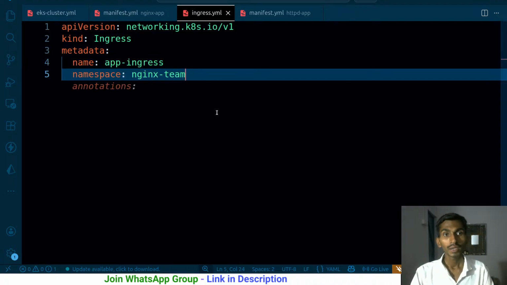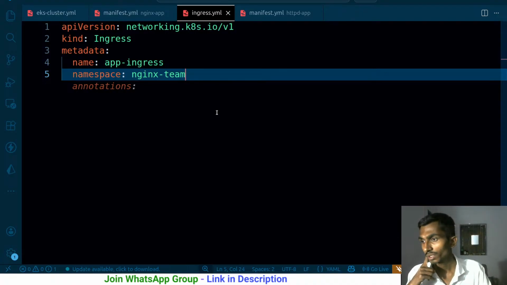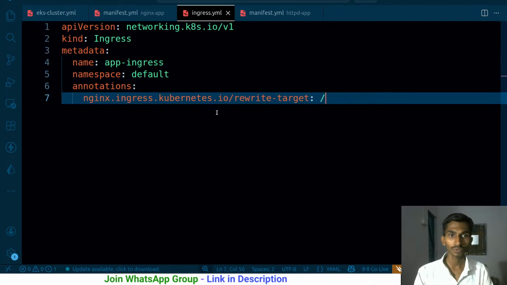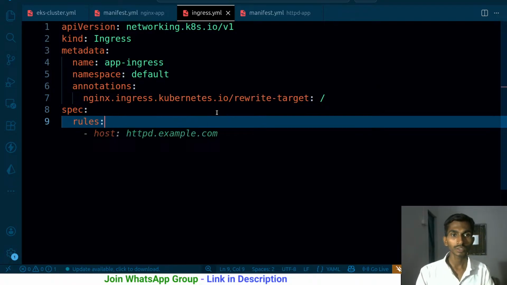Such a good name. Namespace is going to be nginx-team. Wow. What is this Ingress for? I am not going to give it any name here. The namespace is going to be default, if that is what it is suggesting. So let me set the namespace to default. Annotations are going to be this. Spec, rules. What are the rules?